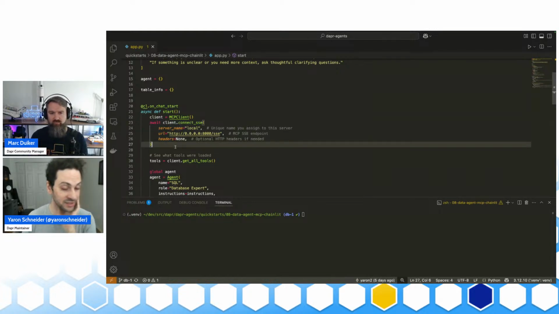And I'm going to show you how to run the MCP server now. It's literally a single Docker run command. We also have it in the quick start.